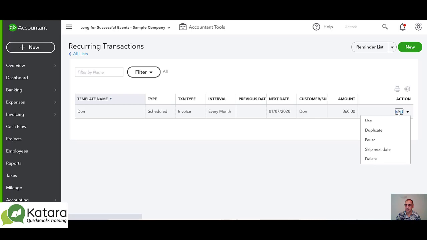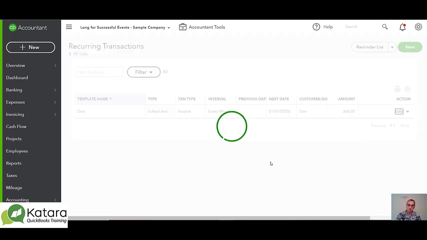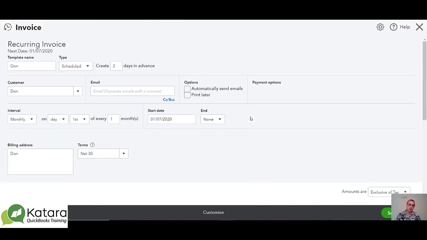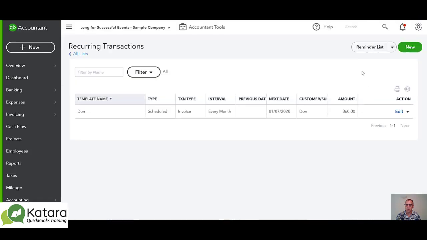So I've got options in there to change actions on it. Equally, I can go to edit and change the setup of that particular recurring transaction if I wish, and I'm back to my settings. I can change the number of days in advance, etc., that I might want that to action. So that's where you can set recurring transactions, and you get a list of those recurring transactions.